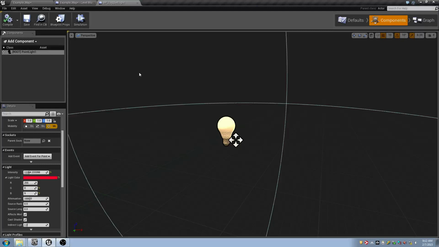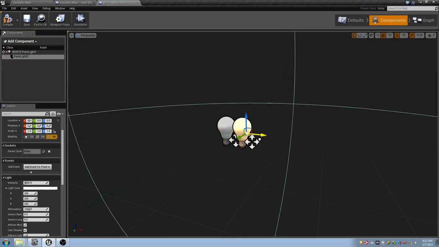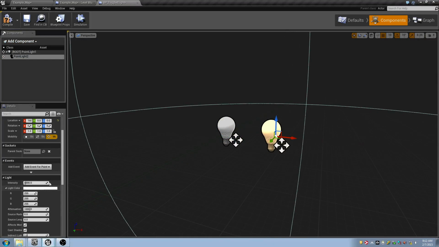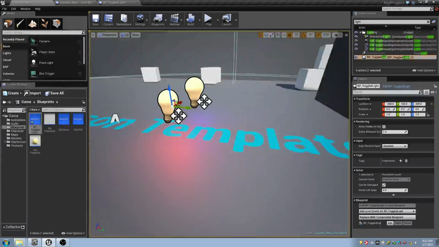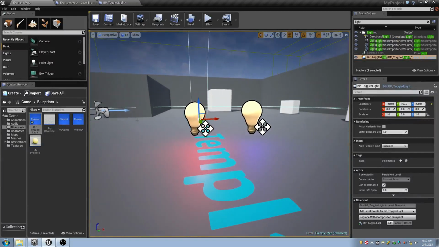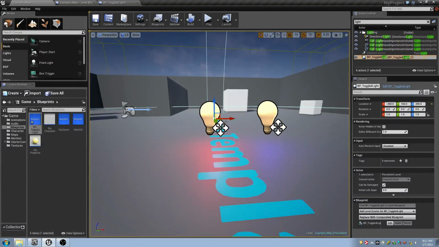So yeah, I can add another point light here. Move this out of the way. I'm going to make just 2. I have a red one and a blue one. And here in my scene now, I have a red and blue light that are together.